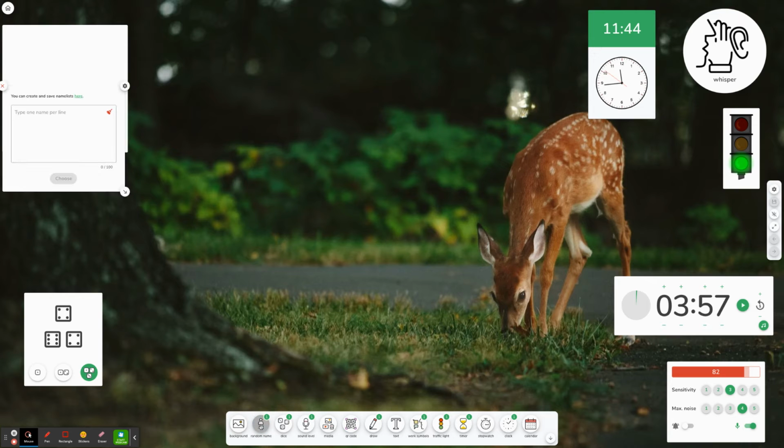One other one, I guess, is we have random names. So you can put a list in here, and then you can choose, and it can be your random, you're using popsicle sticks or whatever you used to use.